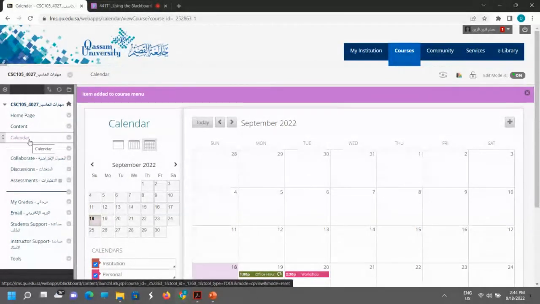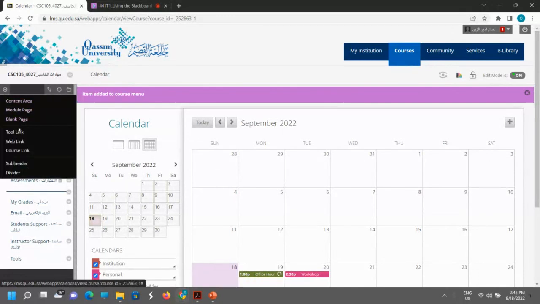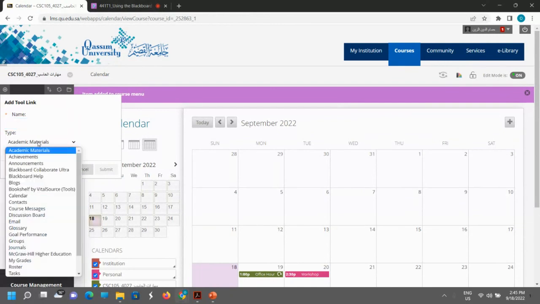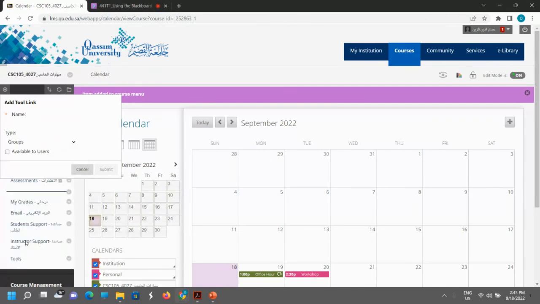You can add other links. You have blogs. You have groups, for example, if you want to add, as we will see now, groups. Okay, and make it available to students and submit.